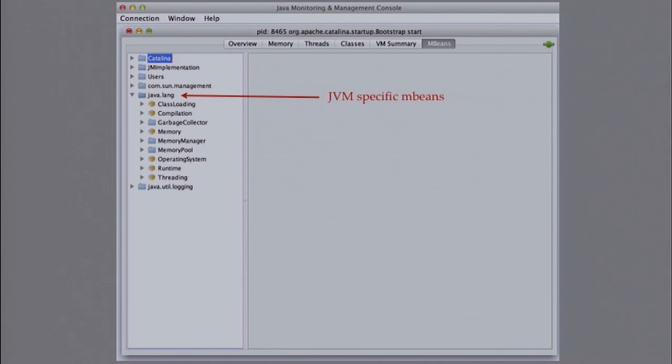So the java.lang, those are your JVM specific MBeans. It tells you the basic information. In the overview page, all those metrics are actually pulled from here. So this is where you get your garbage collection, your threading, your memory, etc. At the top, that Catalina, this is our Tomcat application server MBeans. Now if you rename your server in your server.xml, it won't be Catalina, it'll be whatever you renamed it. But Catalina is the default, and I've left that in the server.xml, so that's what we see.